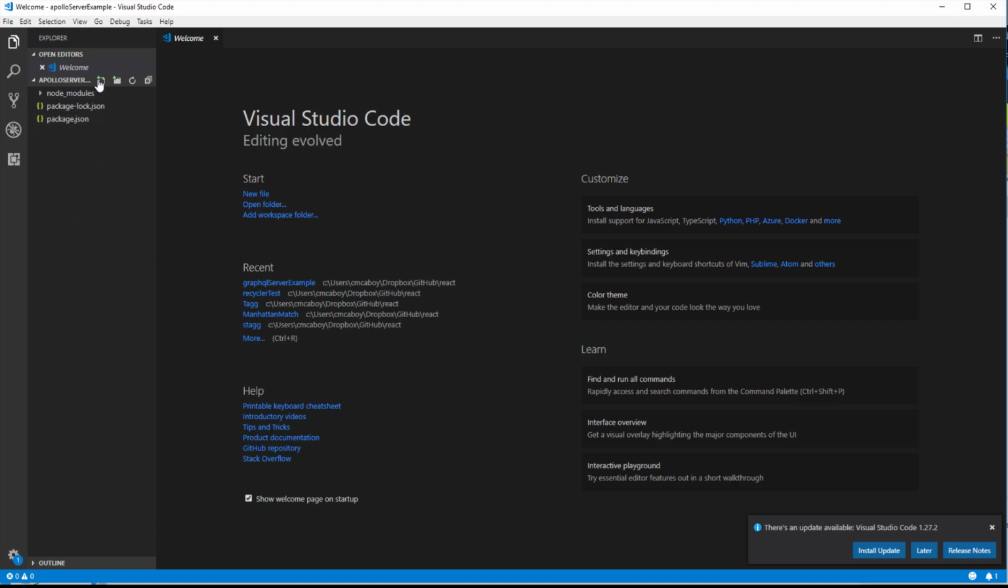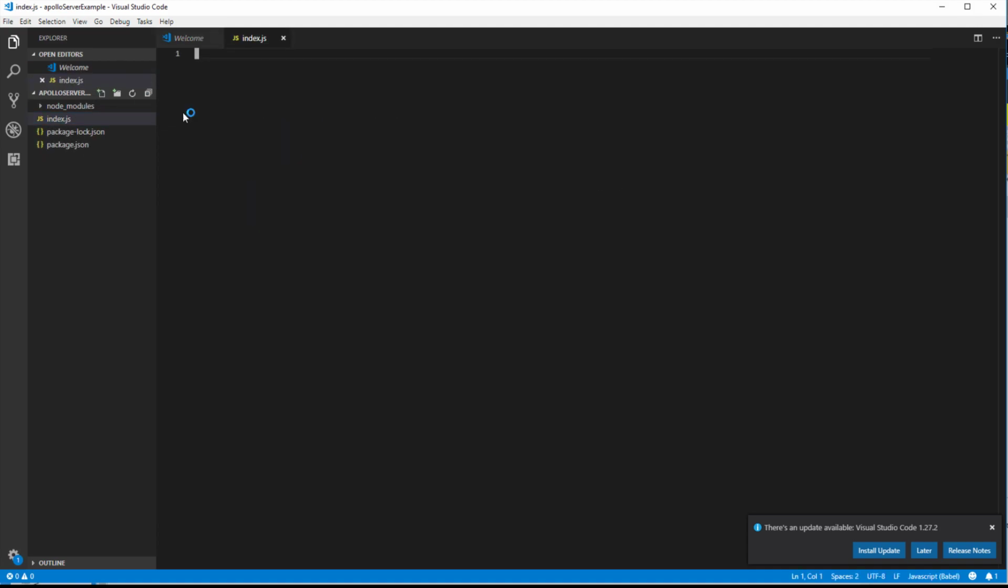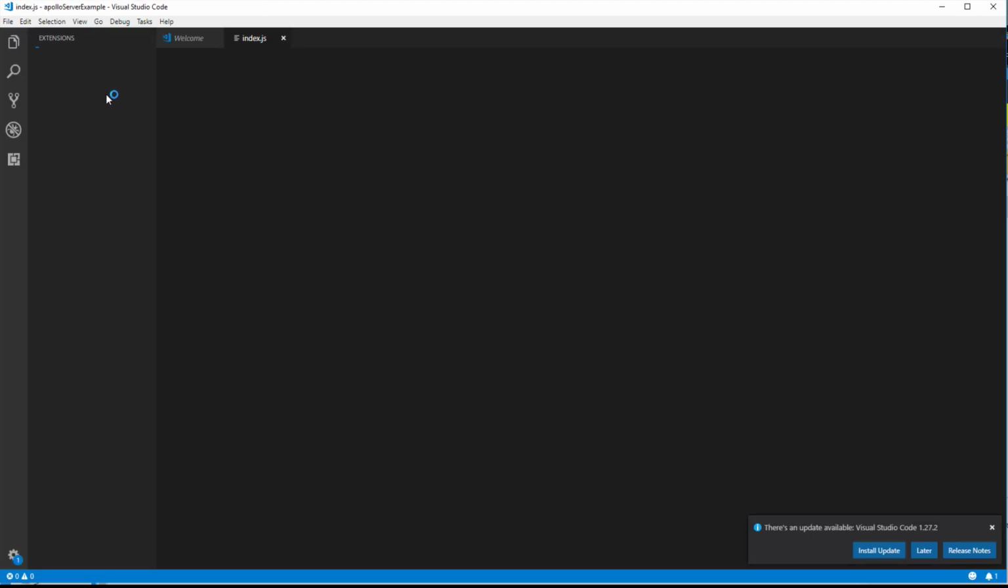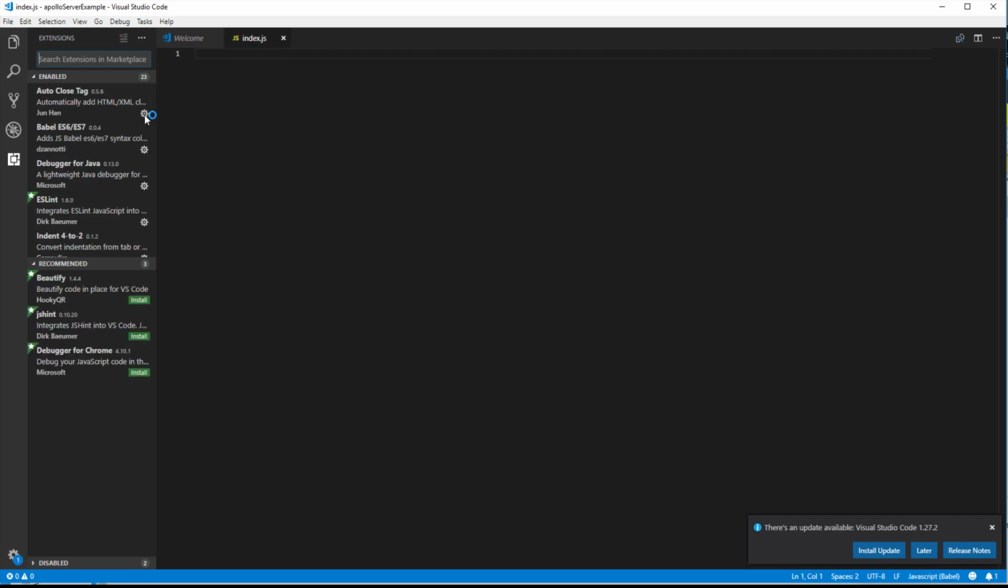I'm going to go ahead and create a new file. You'll do this for almost any Node project: you'll create an index.js file, which is more or less a blank file. I have my Vim editor set up, so I'm just going to disable that, just because it can be a little confusing doing a demo with this. All right, much better.